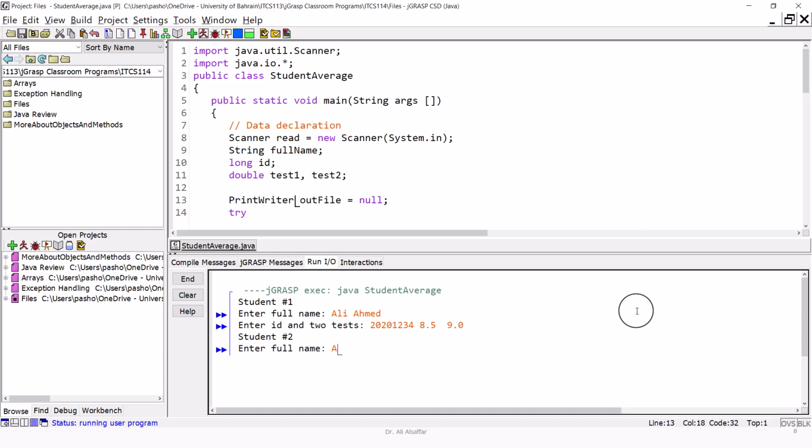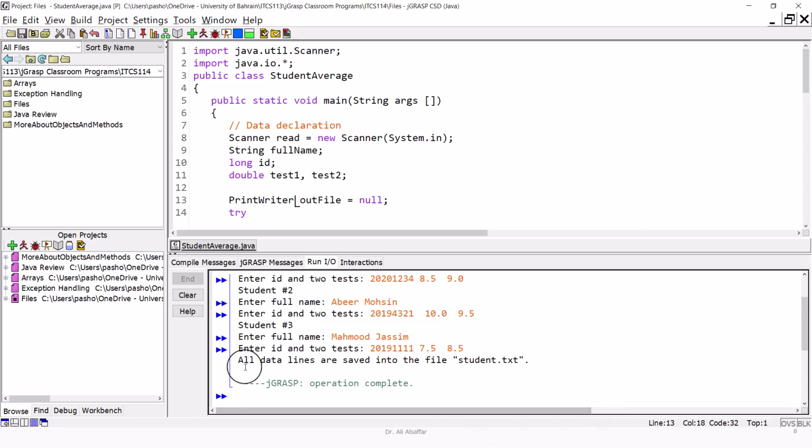For the second student, we have Abir Mahsen, the ID 20194321. The first test is 10 and the second test is 9.5. And the third student is Mahmoud Jasem. The ID is 20191111. The first test 7.5 and the second test 8.5. And notice that after writing the data lines into the file, a message is displayed to the user. All data lines are saved into the file student.txt.